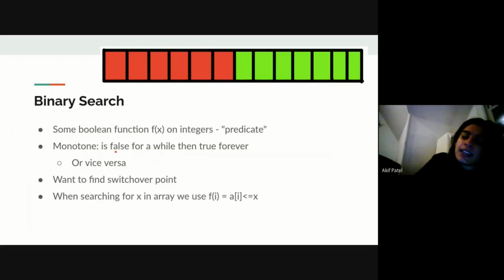What this means is that it has to be false for a while. If you look here, red indicates false and green indicates true values for f. So it has to be false for a while, and at some point it has to switch and become true forever, or vice versa. It could be true for the beginning and then false for this side. And the whole goal of binary search is to find this switchover point where it goes from true to false.